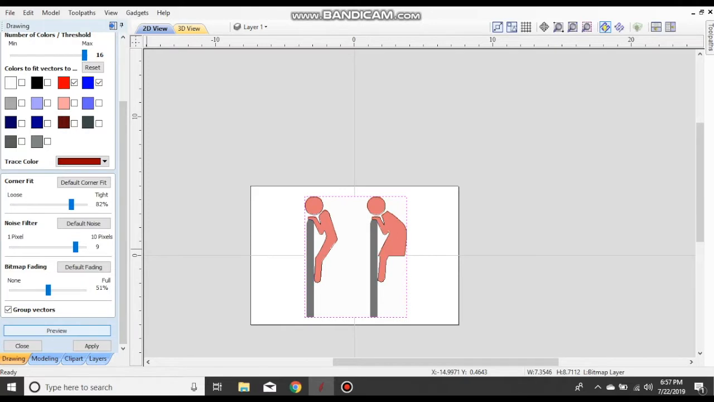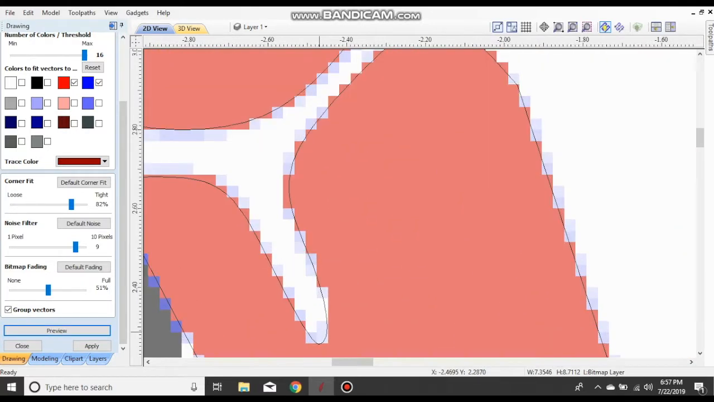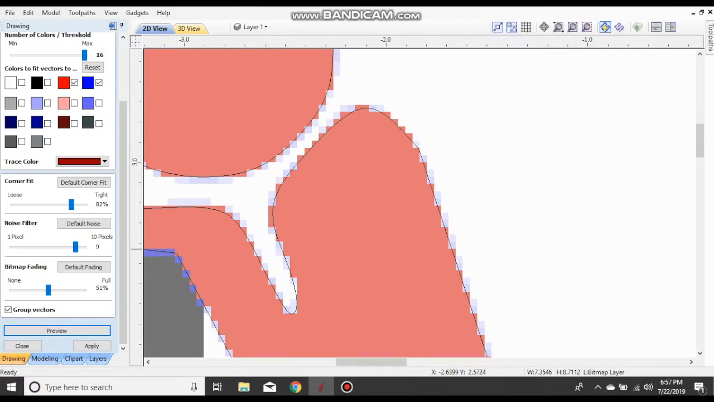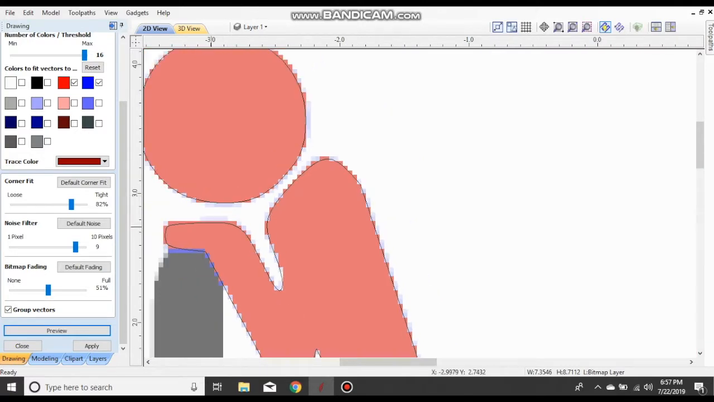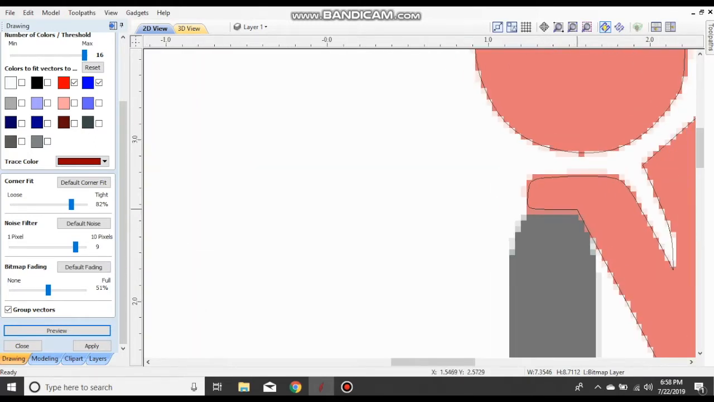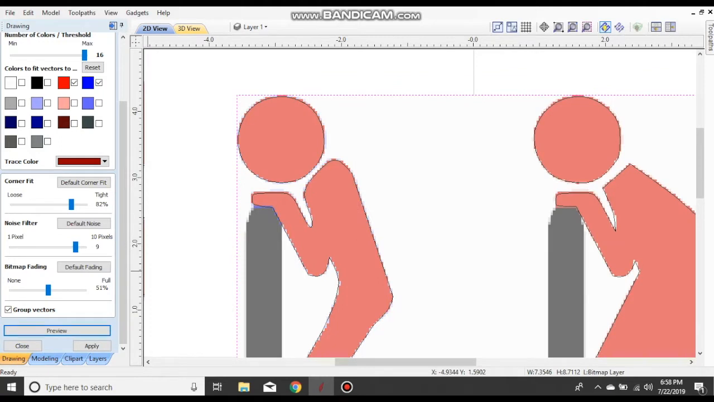So we're going to go ahead and hit preview. We can see what kind of trace we got going on here. You can see how it followed in there like that. So this is again something where you want to zoom around your exterior trace and fix it, and see how it lines up. Just like I said, this is a pretty pixelated image. You can see the hand here got really small there. It's picking up the different shade right there. So we're going to go ahead and hit apply on that and then close.